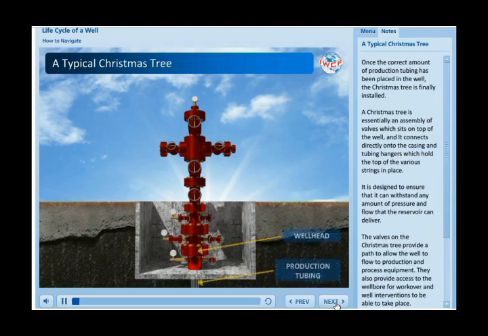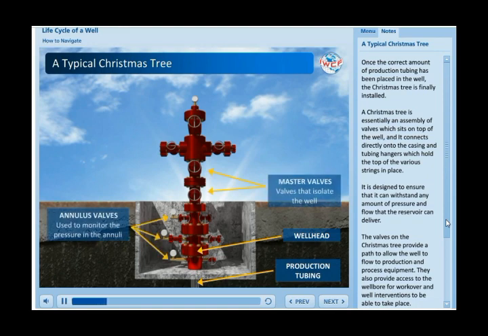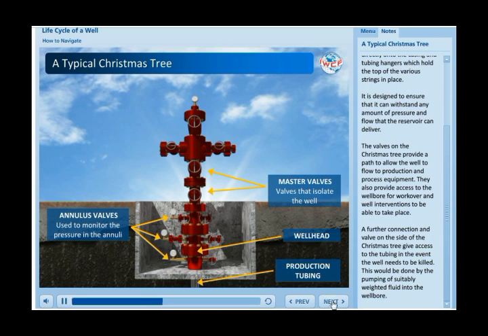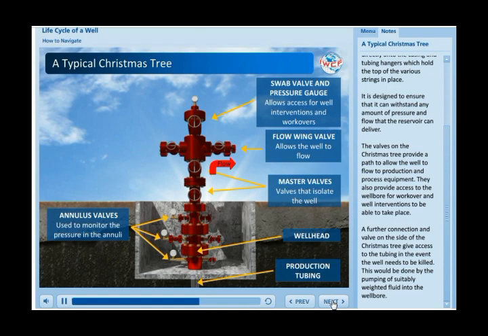Once the correct amount of production tubing has been placed in the well, the Christmas tree is finally installed. A Christmas tree is essentially an assembly of valves which sits on top of the well, and it connects directly onto the casing and tubing hangers which hold the top of the various strings in place. It is designed to ensure that it can withstand any amount of pressure and flow that the reservoir can deliver. The valves on the Christmas tree provide a path to allow the well to flow to production and process equipment. They also provide access to the wellbore for workover and well interventions to be able to take place.